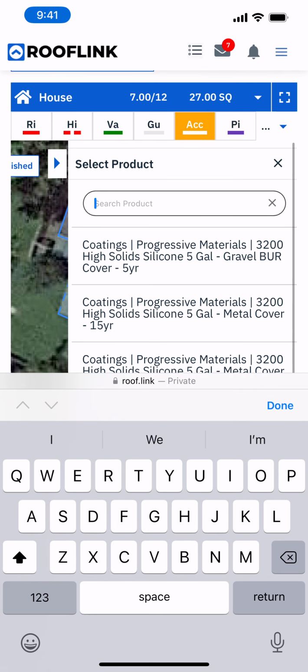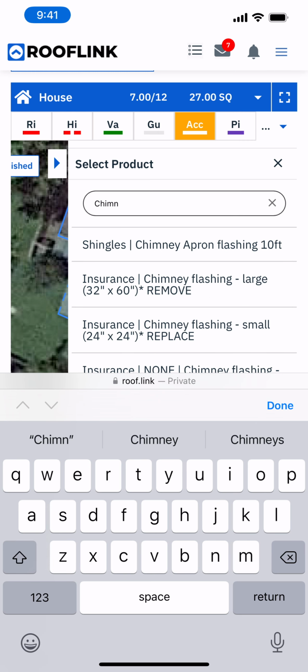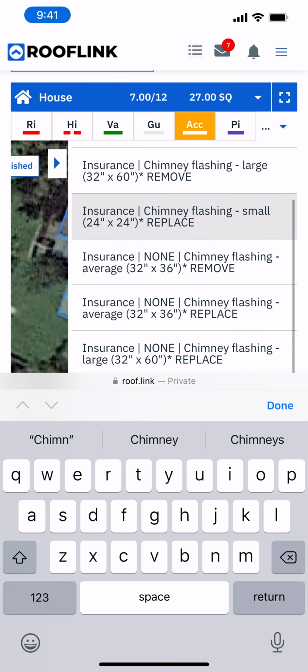I'm going to delete that 3 in 1, and then let's just pretend this is a chimney, so I type in chimney. All right, so you're only looking at the insurance ones. There is a large, which is a 32 by 60 inch, a small 24 by 24, and then there's a 32 by 36 inch. I think this one looks like it's going to be a small.